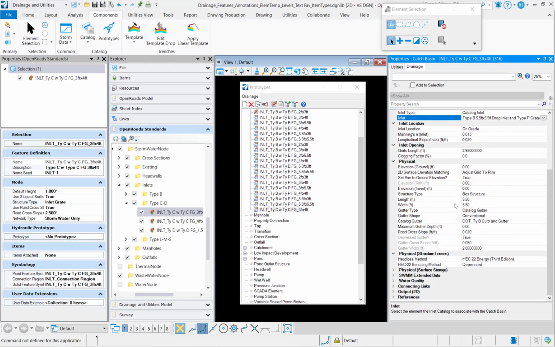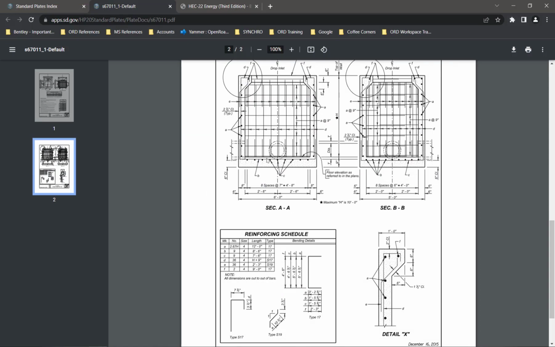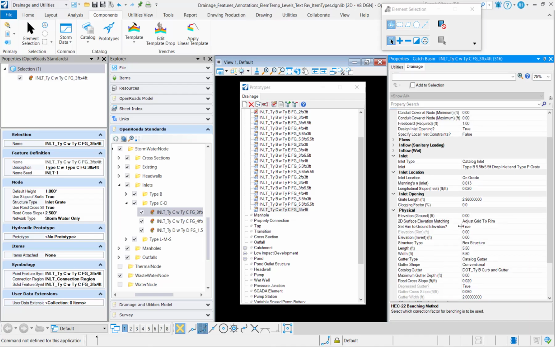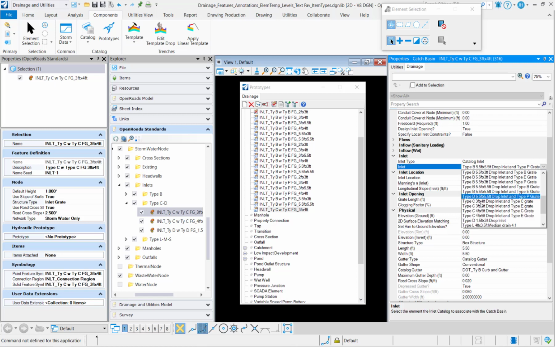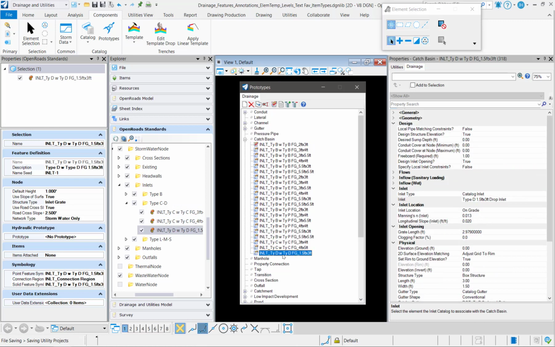Just want to make sure that all these settings are the same. So this is going to be a box structure, and I'm going to be using a type B curb and gutter still. And then for the benching method, I'm going to use depressed again. So for these type C inlets, the only thing I'm going to be changing is going to be the inlet type. So this is going to be a 3 by 4 foot type C. And then next I'll look at a type D.